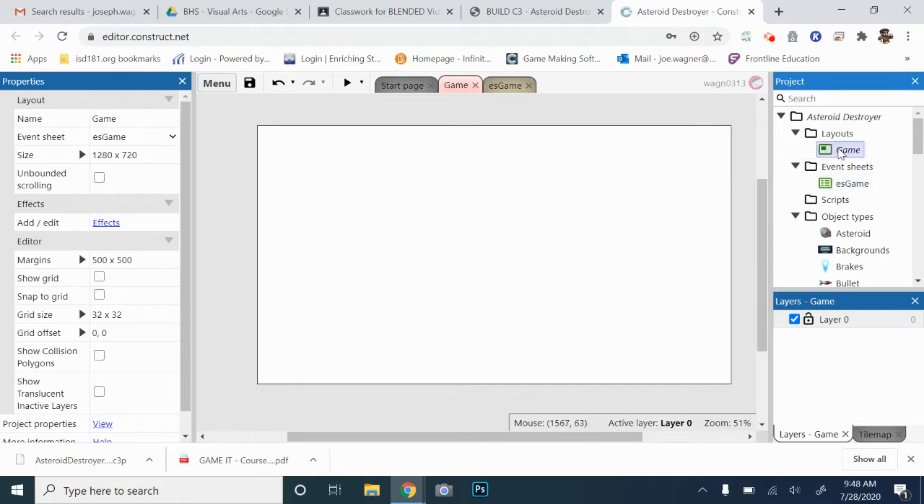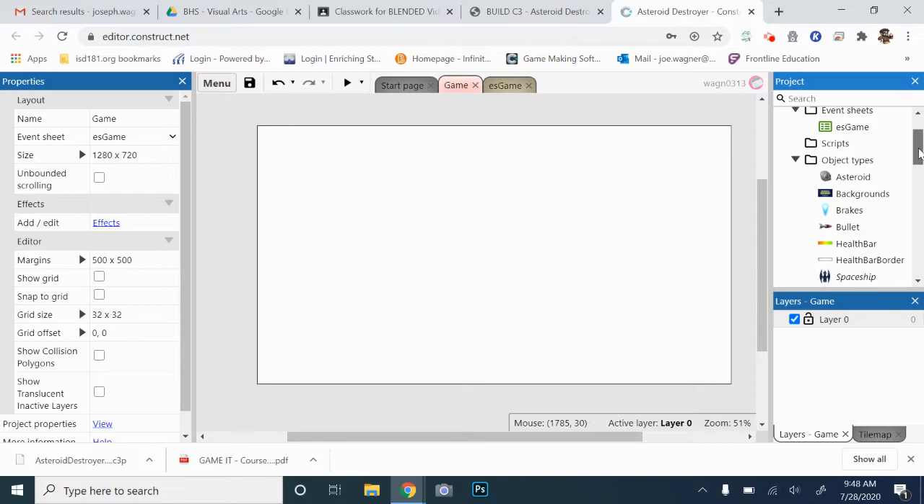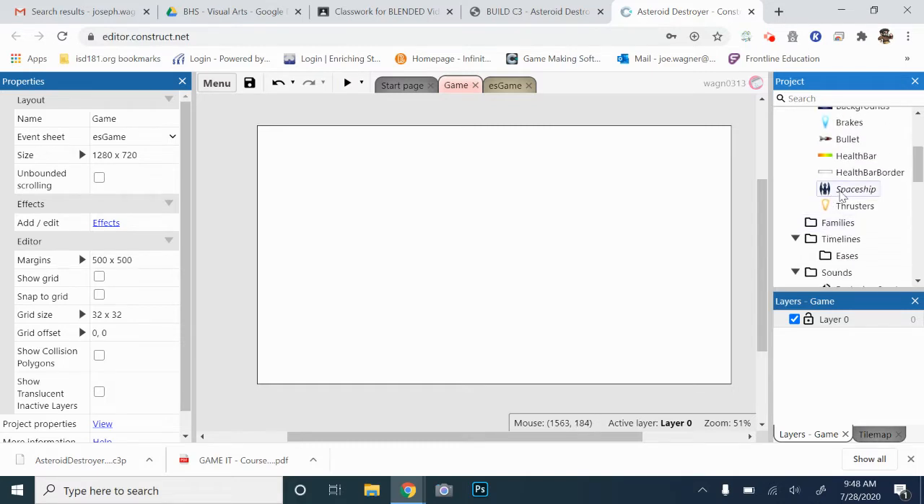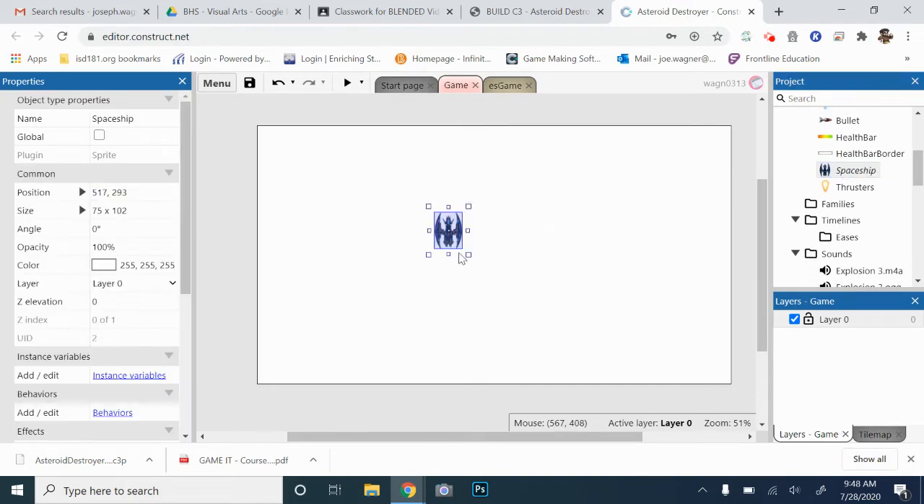The layout is where we actually see our objects on the screen and we can basically place them where we want to, okay? So the first thing we're going to do with our Asteroid Destroyer game is we're going to put our spaceship onto the layout. So if you scroll down in the upper right here in your project window, find the spaceship, just click and drag it and put it on the screen, okay?